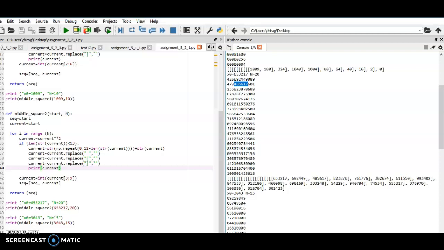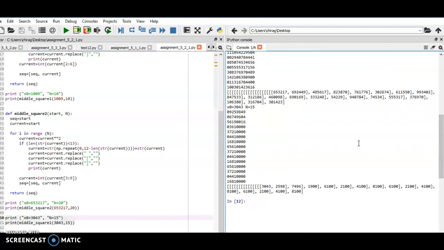Similarly, we will run middle square 1 on the third problem and generate 15 random numbers, as you can see in the output.